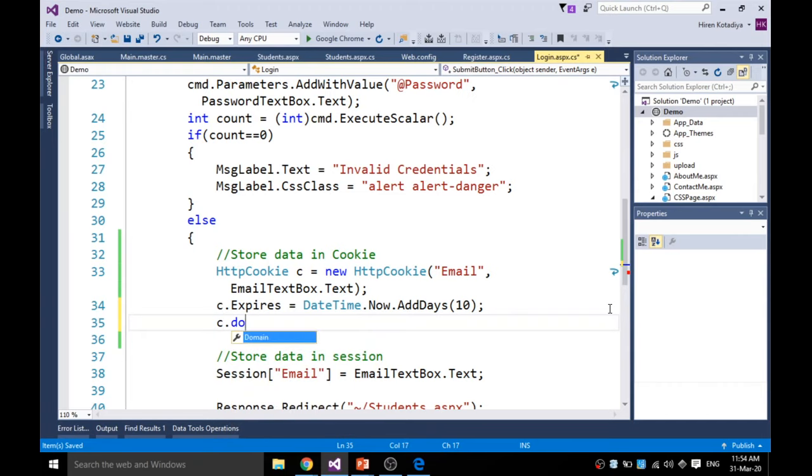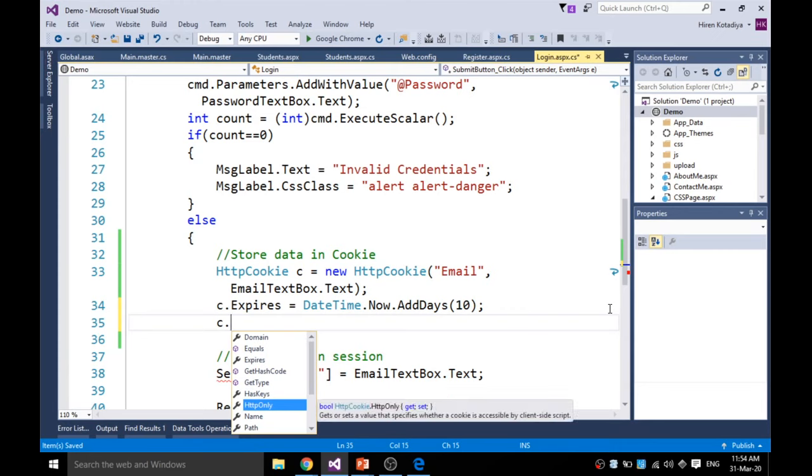Similarly, as we discussed, we can specify the domain, we can specify the path also. We can also specify whether you want to allow the cookie via HTTP only, so the client script will not be able to access it. Sometimes we want to avoid a cross-site scripting attack, for example, then we can use HTTP only also.